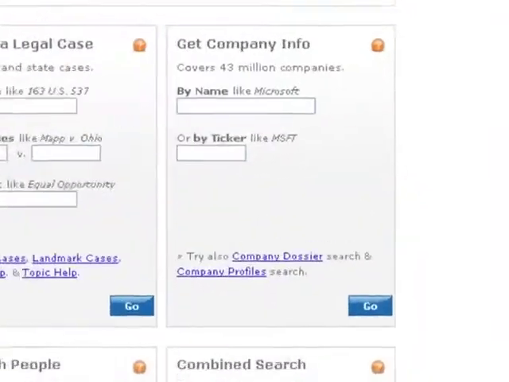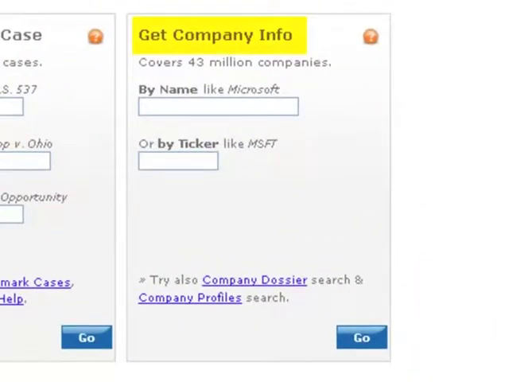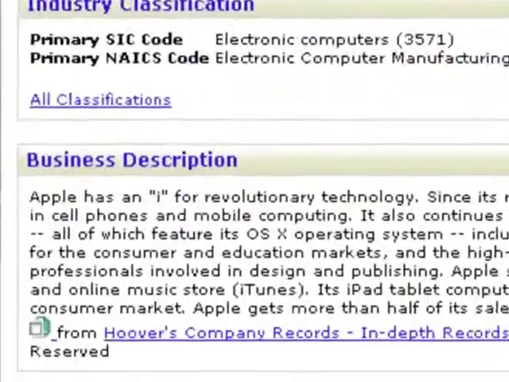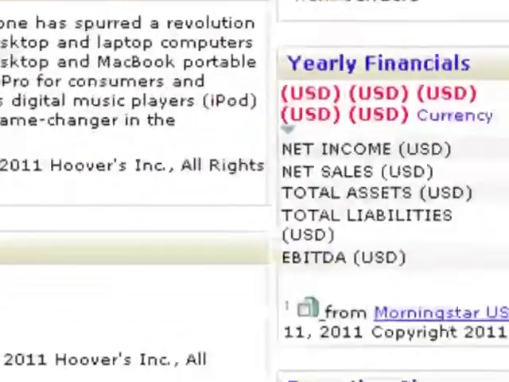LexisNexis is an incredibly useful database that you can use to research news, people, legal cases, and to retrieve company information. If you need to write a paper that requires you to find data on any company, LexisNexis is where you need to begin your research.